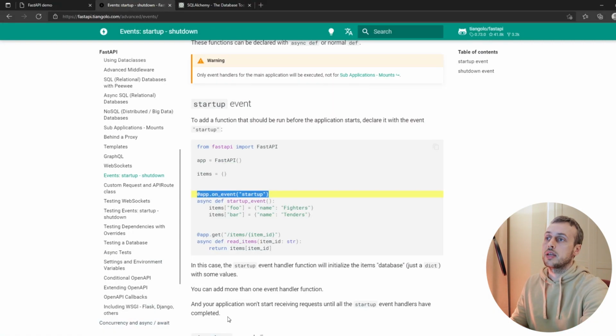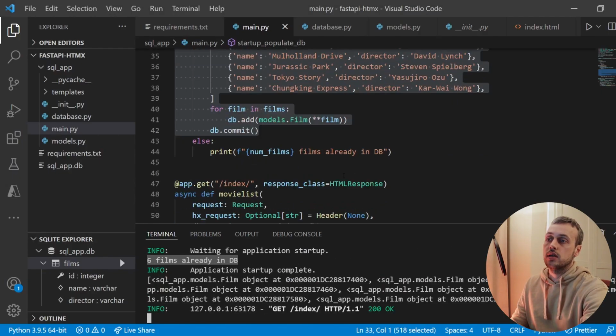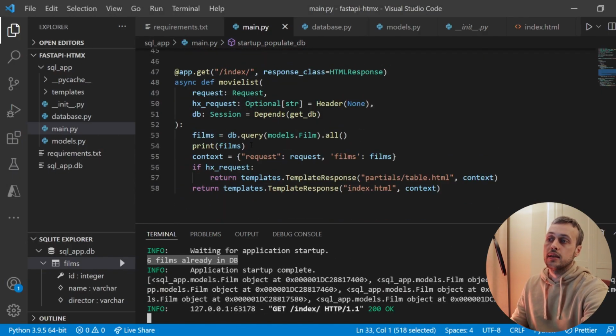Now if we go to the front end again and refresh this page, we actually get the 6 films that are now in our database. And if we inspect the FastAPI function at the bottom of main.py, this is actually coming from line 53 where we query the films database table.